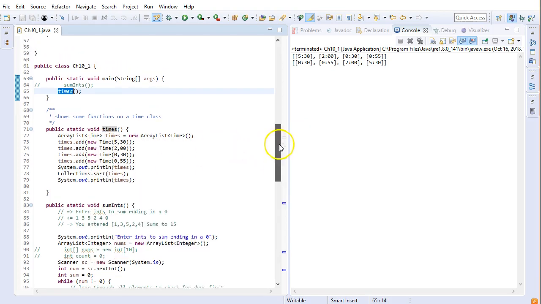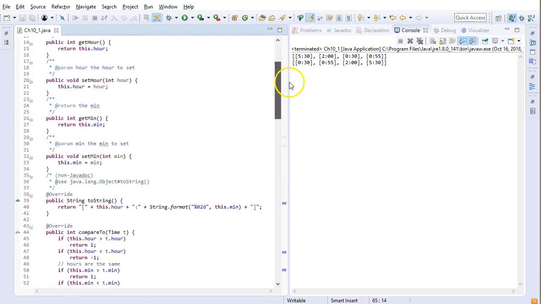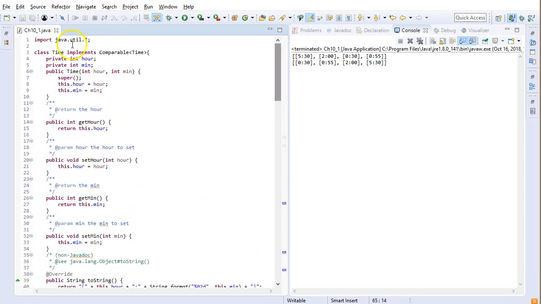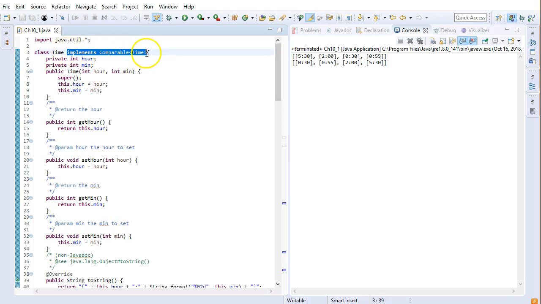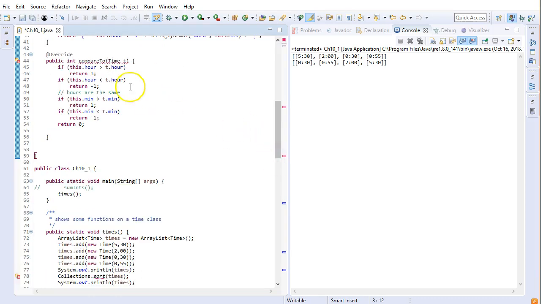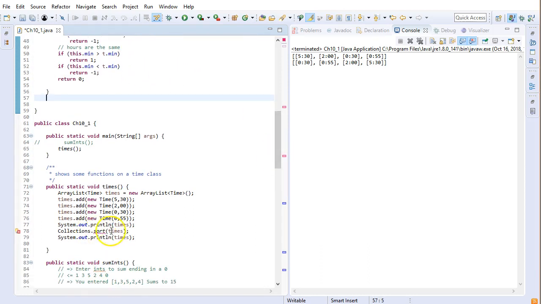Let's take a look at the Time class that I wrote. Pretty basic here, class Time, but here's the key: it implements Comparable Time. Let's just for a moment take this out. Let's say that I don't declare that. What's going to happen down here, a little bit down here? Here's that Collections.sort.